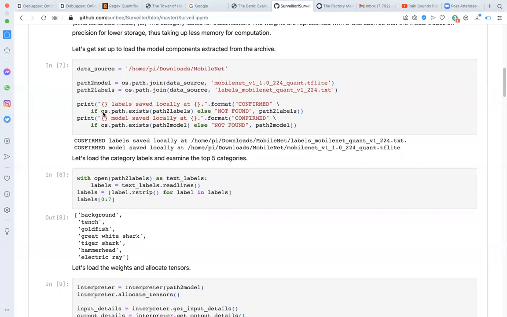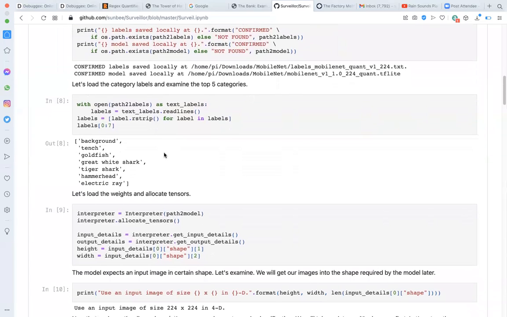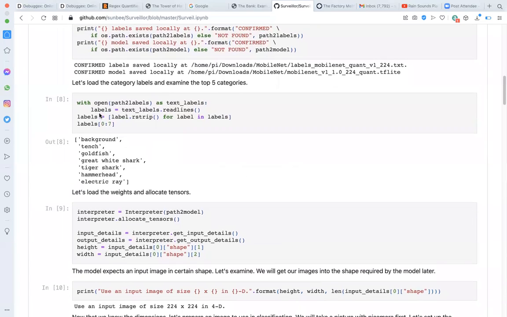We check that these files exist at the specified location and confirm that. Open the text file that has the class labels, and examine the first few entries: goldfish, white shark, tiger shark. Lots of animals in there.